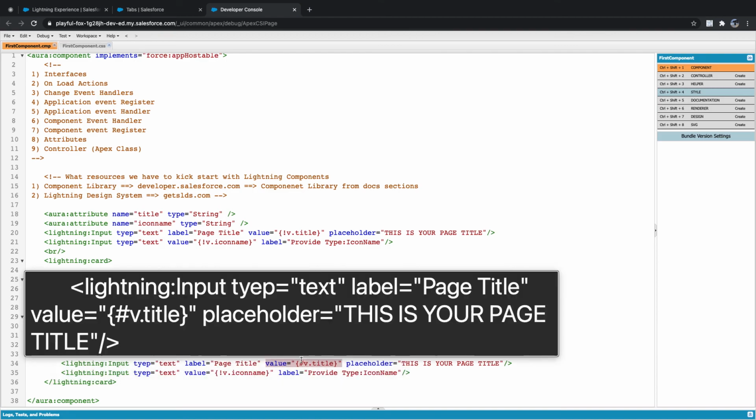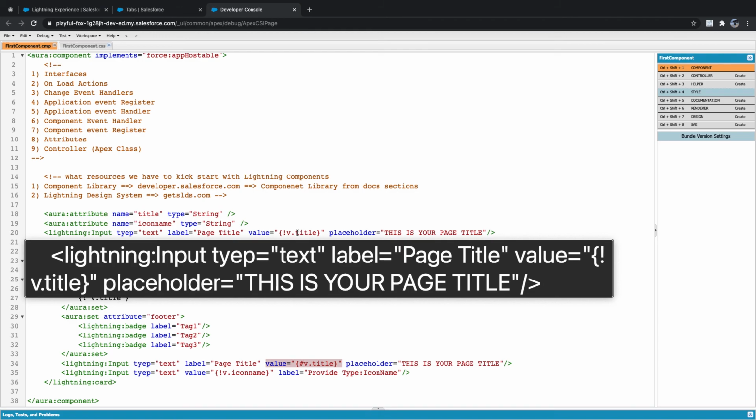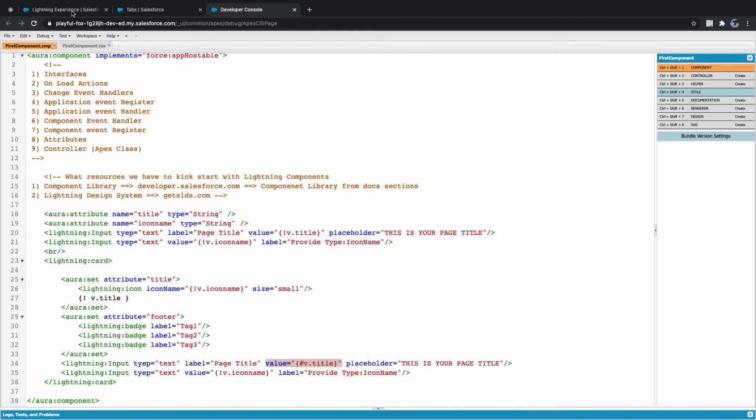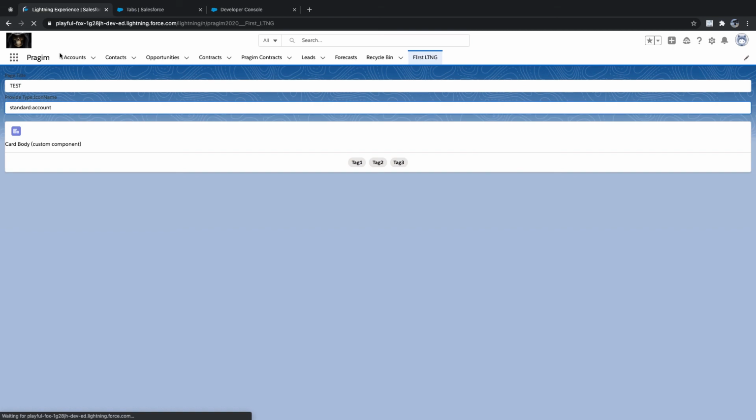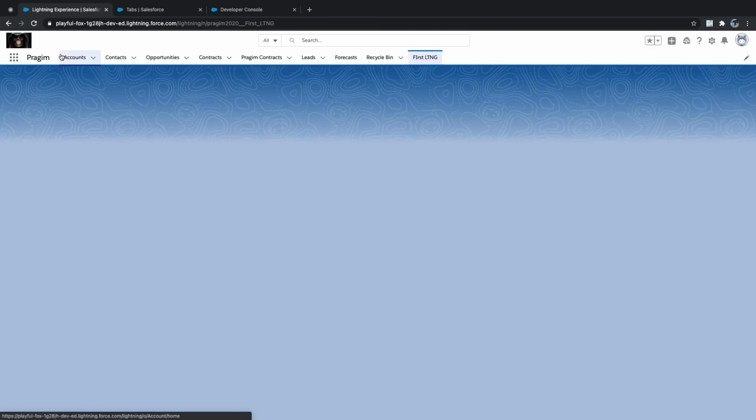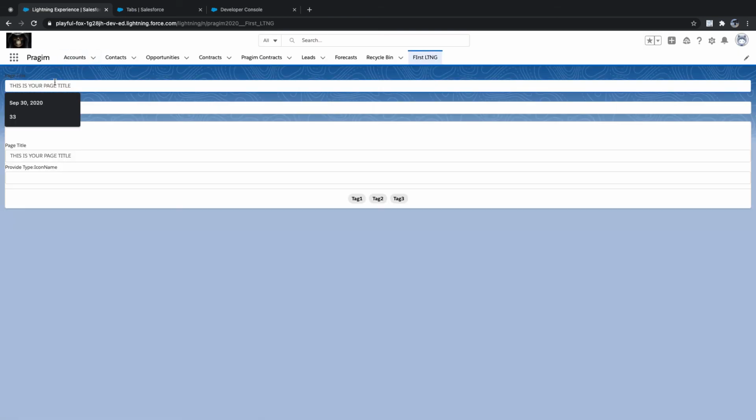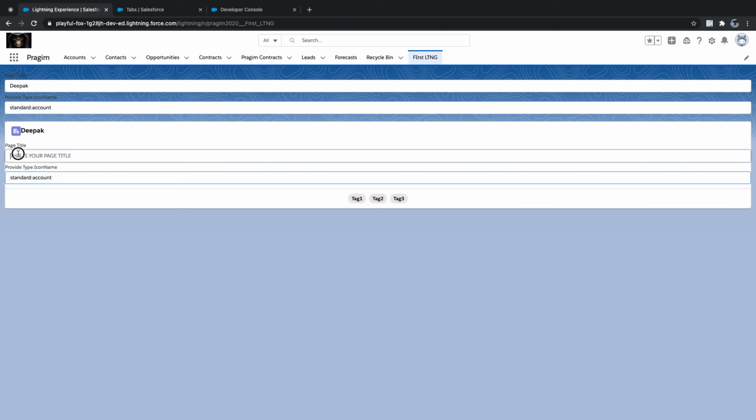Here you can see hash, and here you are using the exclamation mark. Now if I refresh, Deepak, it is updating. Now you can see even if I am updating here, this is also updating its references, but here you can see there are no updates, right?